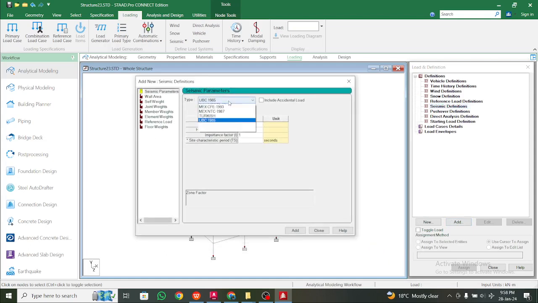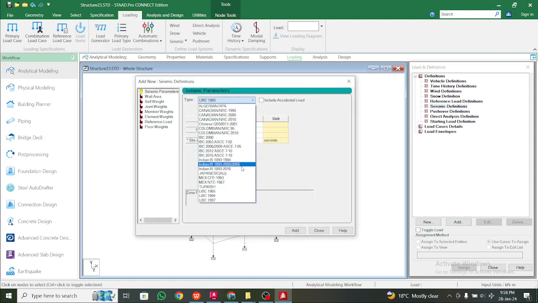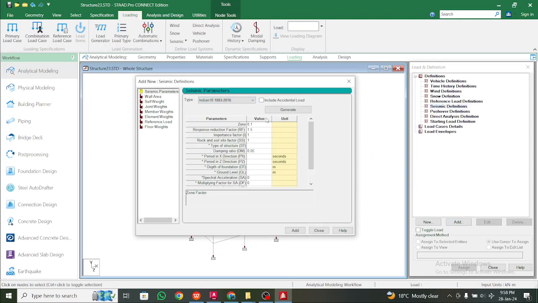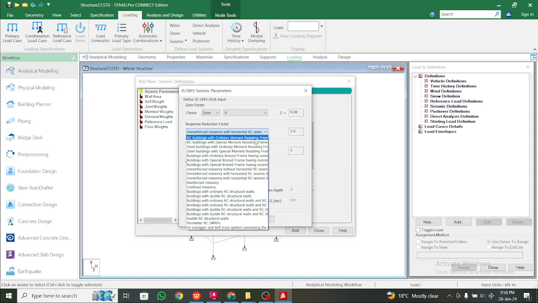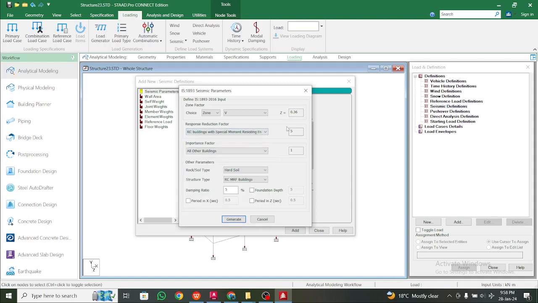And first of all you need to select your code. So our latest code which is available here is 1893/2016, and then click on generate. Wait for some time, and first of all we'll go with zone. Agartala is zone 5. So you can see the software automatically takes the zone factor. If you take the special moment resisting frame, the software automatically takes the response reduction factor.